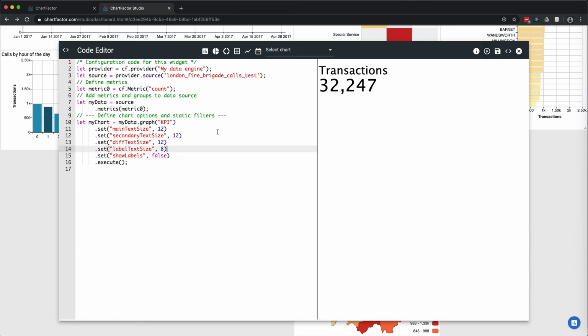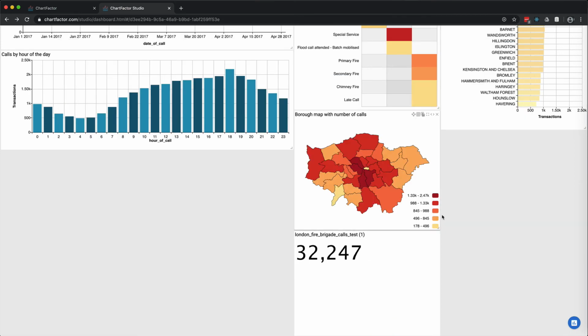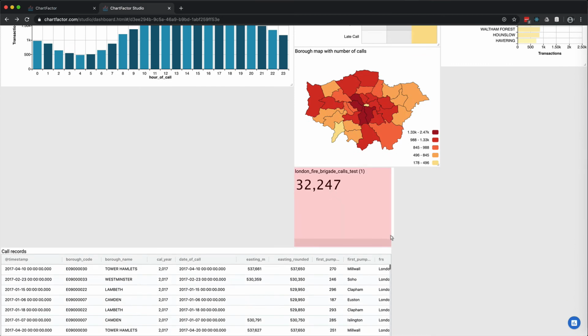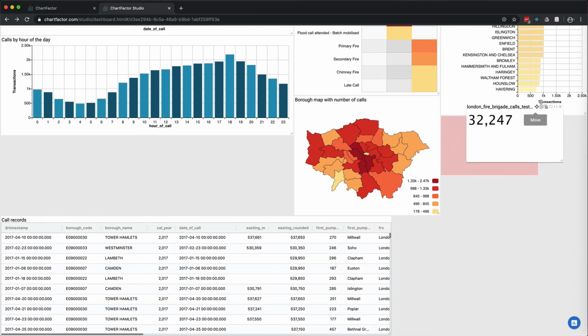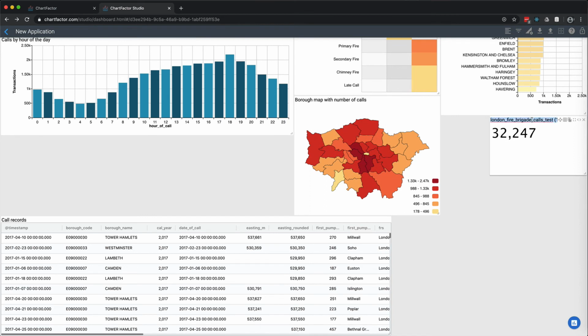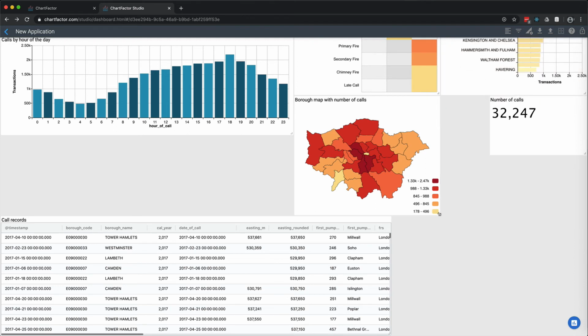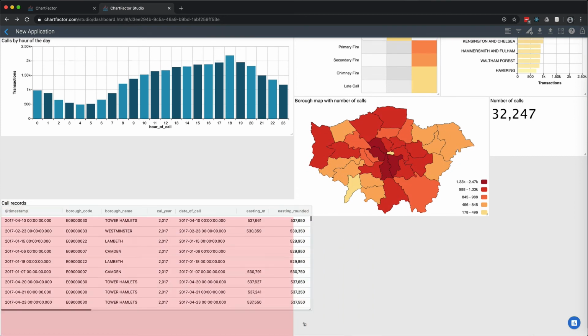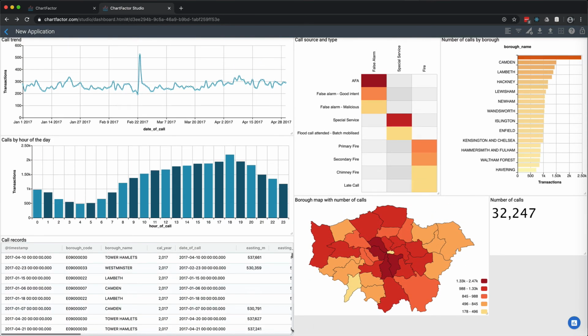Let's also increase the text size to 20. Click on the play button to see if the size looks okay, and save your new chart. Let's resize it, move it, and title it Number of Calls. As always, you can learn more about KPI settings by opening the ChartFactor documentation using the help icon and typing KPI.